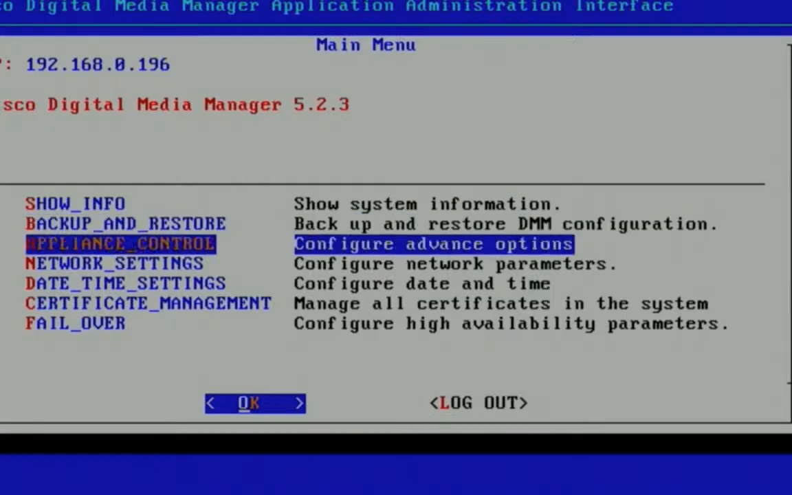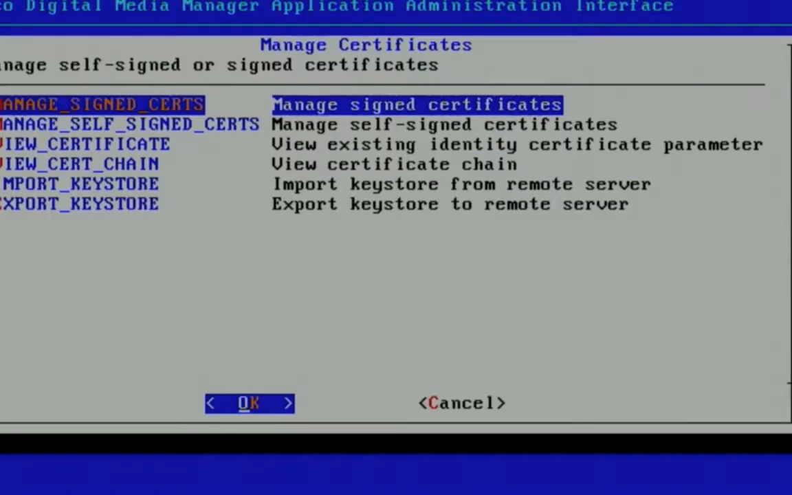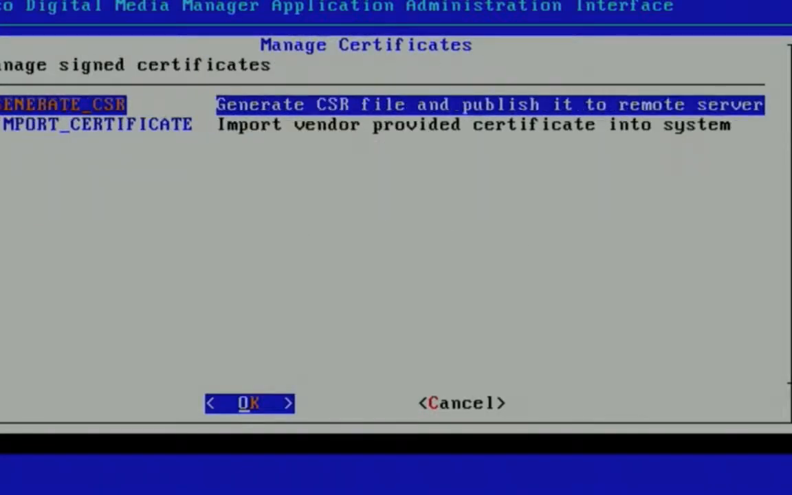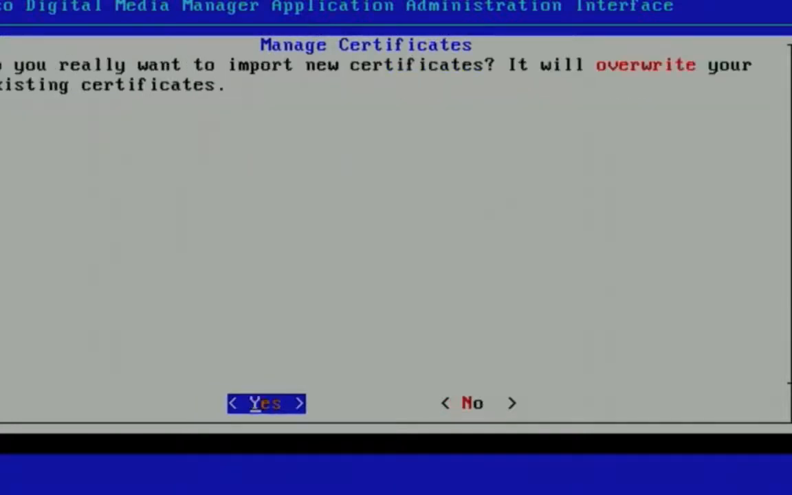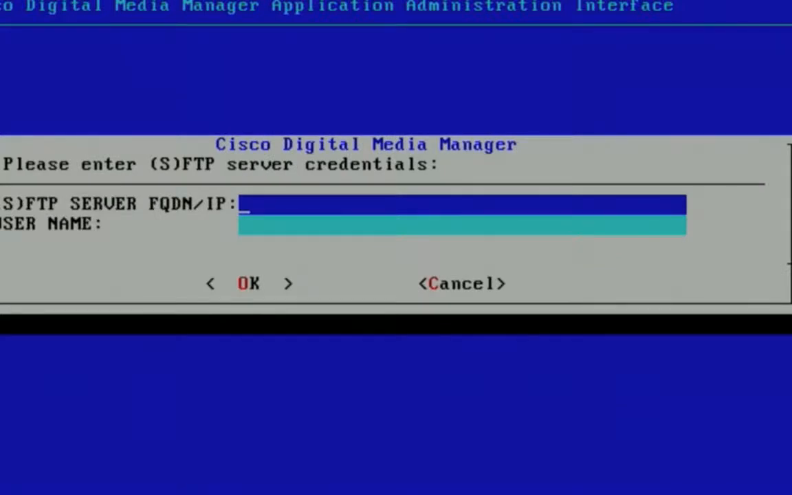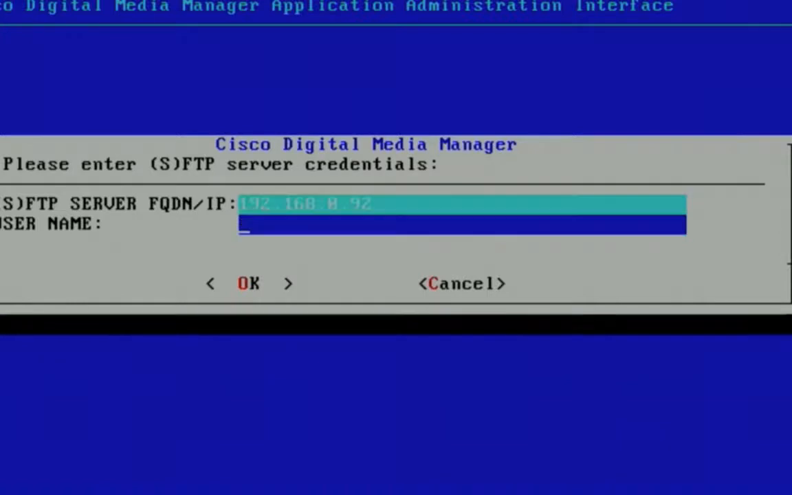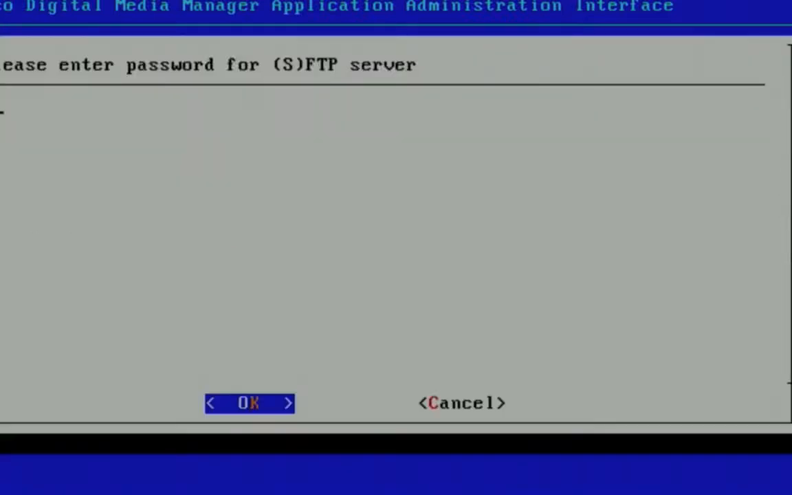We go back to certificate management, manage sign certificates, and then we want to go to import certificate. So yes, we're going to import and it will overwrite the certificates if we've got self-signed ones, for instance. So again, we use the same FTP server, or an FTP server where we've moved or copied those certificates, both the DMM one and also the CA certificate, into the root directory. And again, make sure you've got a password, otherwise it won't let you do that.